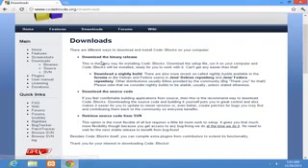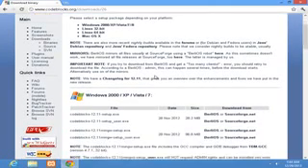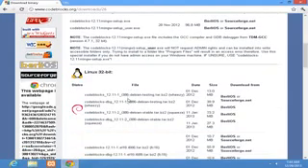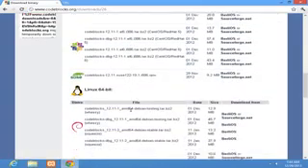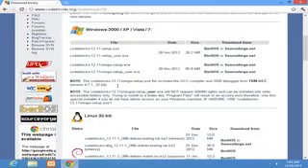And here we have download the binary release, download the source code, or retrieve source code from SVN. If we download the binary release, then it's very easy to set up and install. That's why we're gonna click on download the binary release. Here we can see that Code::Blocks is available for different platforms, for Windows, Linux, Fedora, all these platforms are available.